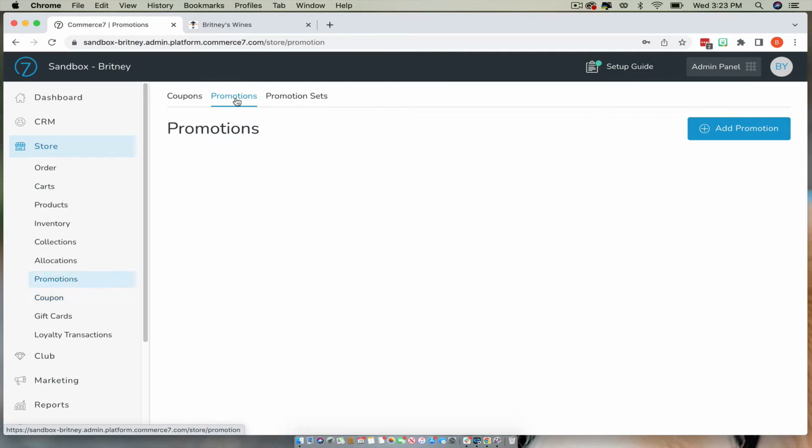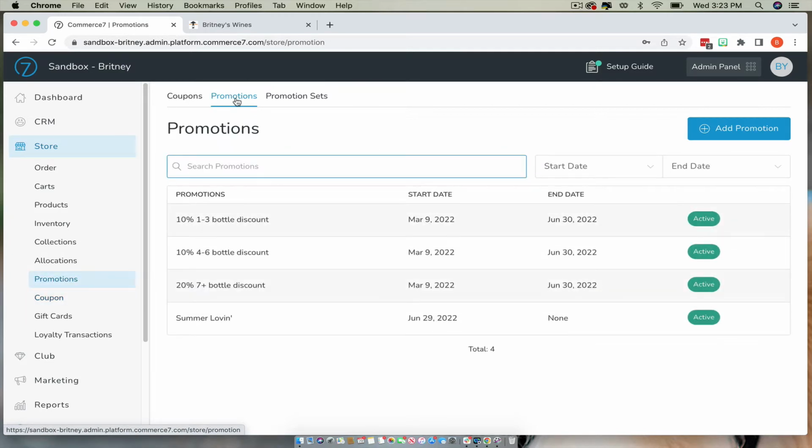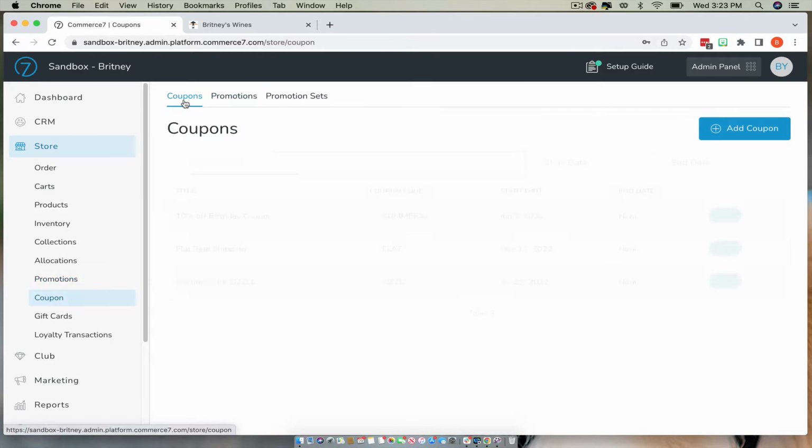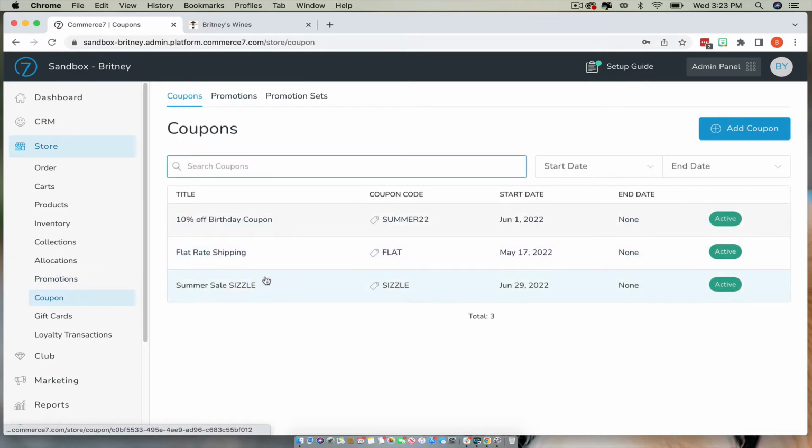So for instance, in promotions, if you have a customer who is eligible for both the Summer 11 promotion as well as the 20% off 7 or more bottles discount, then only the one that will give them the highest discount is going to apply to that order. Likewise, in coupons, if they enter their code for the summer sale and also enter their code for flat rate shipping, they are eligible for both, but only the one with the highest benefit is going to apply.